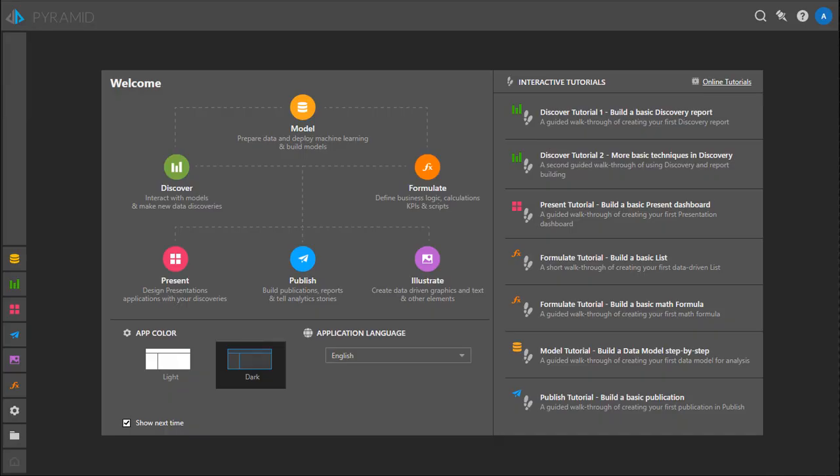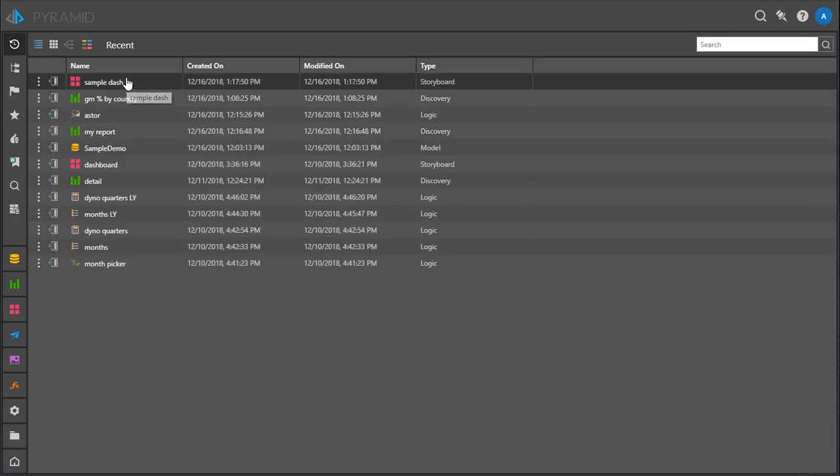In this session, we're going to cover the alerting features in Pyramid, which allow users to create data-driven alerts and notifications based on their query and the query results. To demonstrate, we're going to start by opening up an existing dashboard.